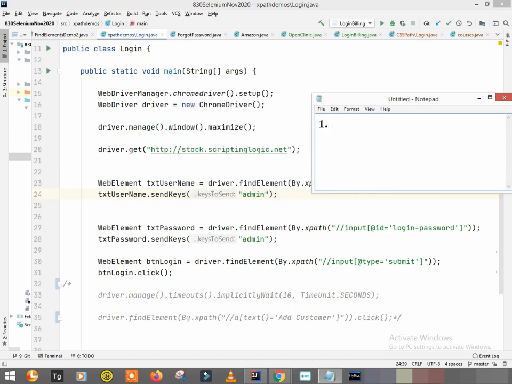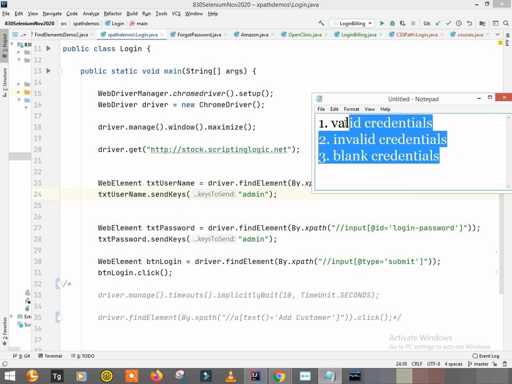So let's say my first case is valid credentials. Second case is invalid credentials. My third case is, let's say, blank credentials. So these are my three different test cases. Here in front of me there is only one test case, and I want to write these three test cases. So how do I write that in this program?